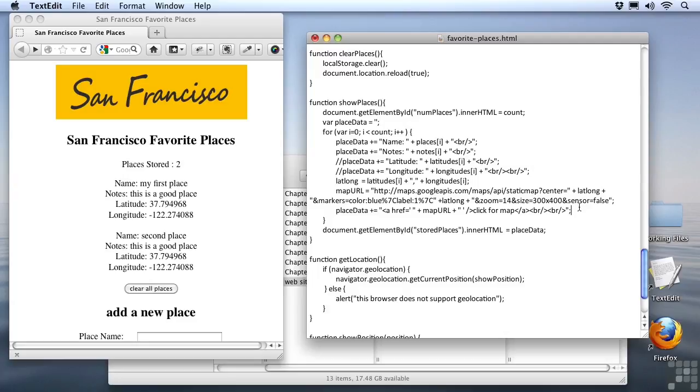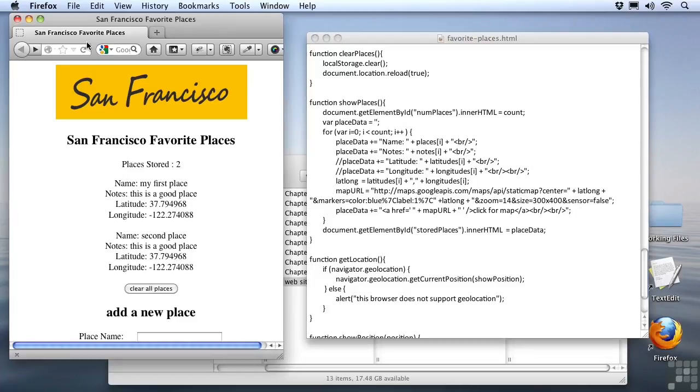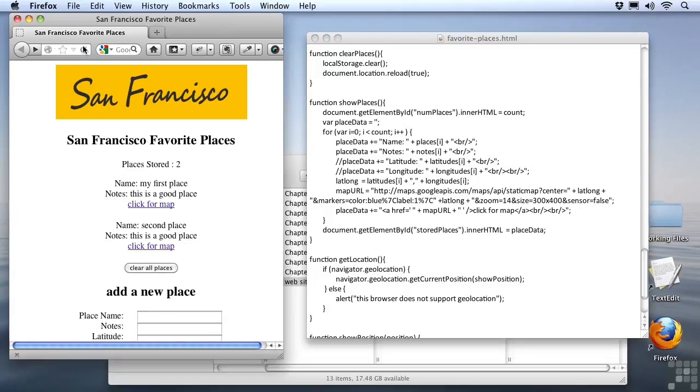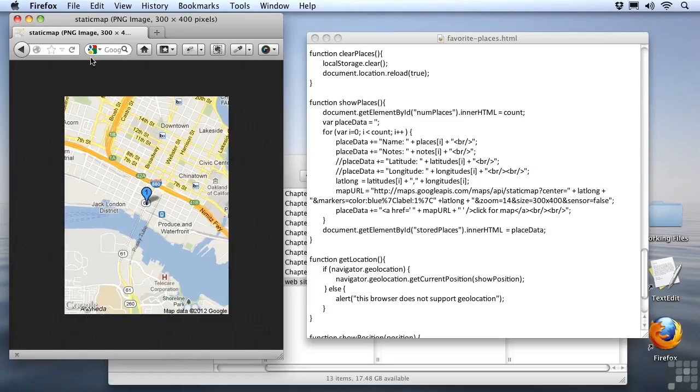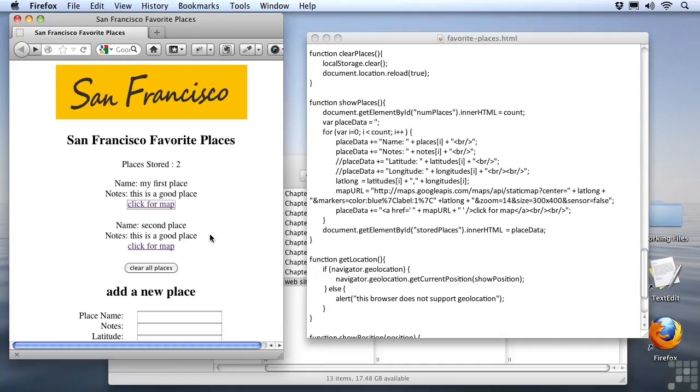So let's save our changes here. Let's go back over to our browser and refresh the page. And now you can see we still have our 2 places stored, but instead of the latitude and longitude, we now have a link where we can click for a map, and that takes us to a nice Google Maps page. Now there's really only one more thing that I want to set up for this particular app that we're building, and that is I want to make sure that this looks good on a mobile environment.